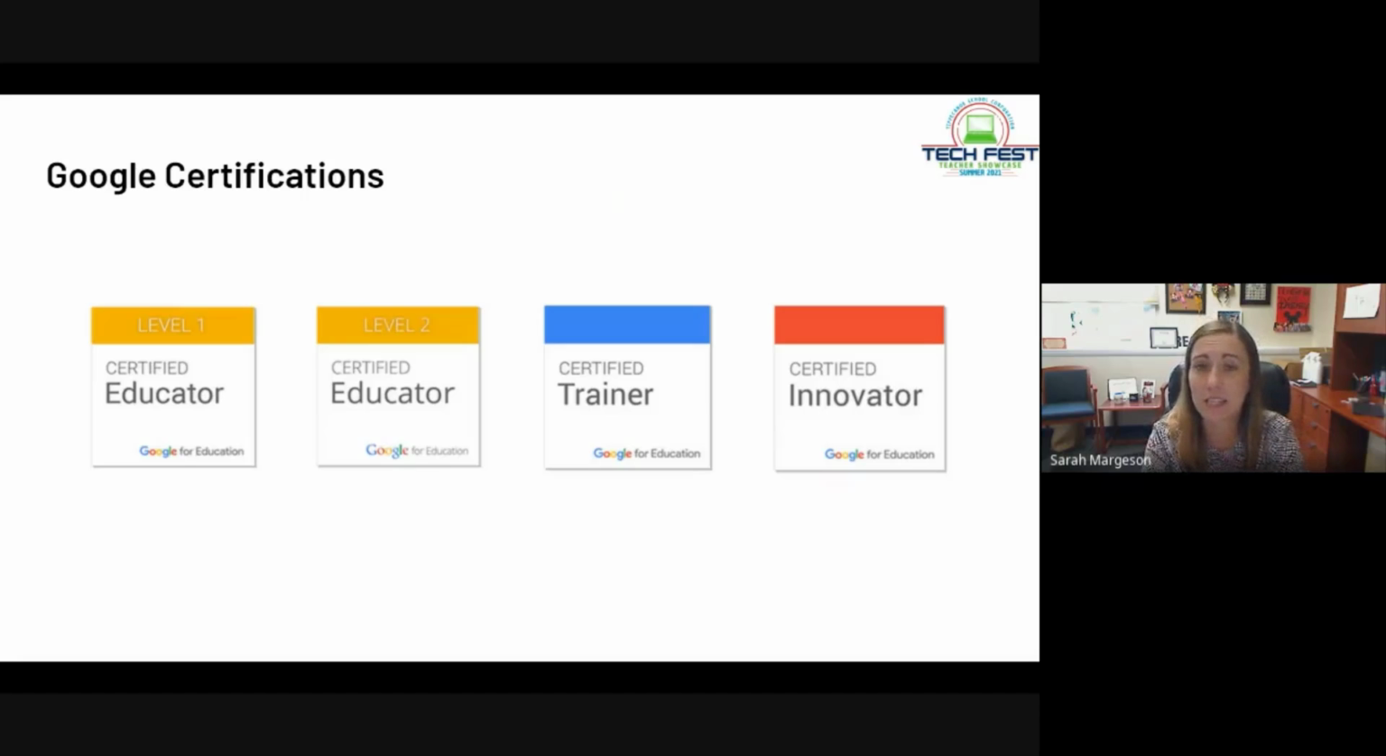As an overview of these certifications, we have the 2, I would call them the teacher certifications, and those are level 1 and level 2 certified educator. Those are going to cover the slew of Google Workspace products, and those are going to be the most common that a lot of our teachers are using. One thing to note, since you are both in the secondary world, it does also cover Google Classroom.